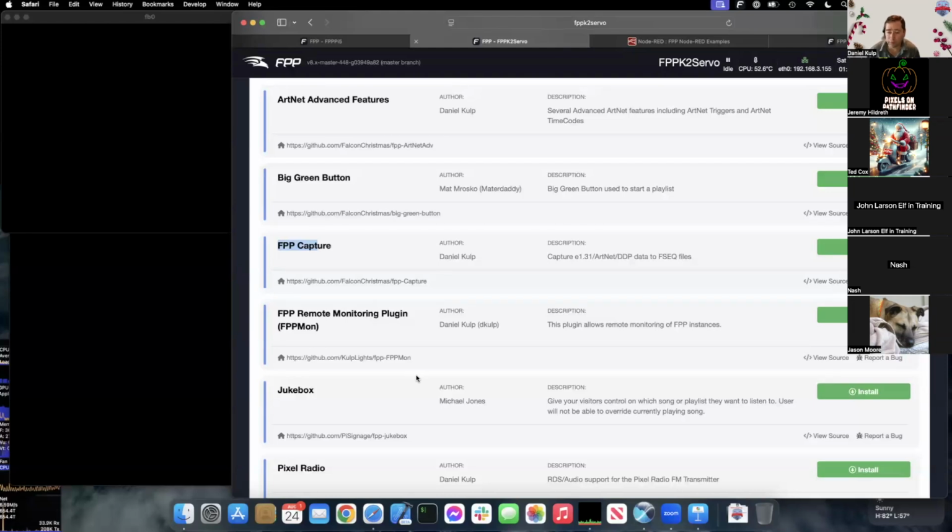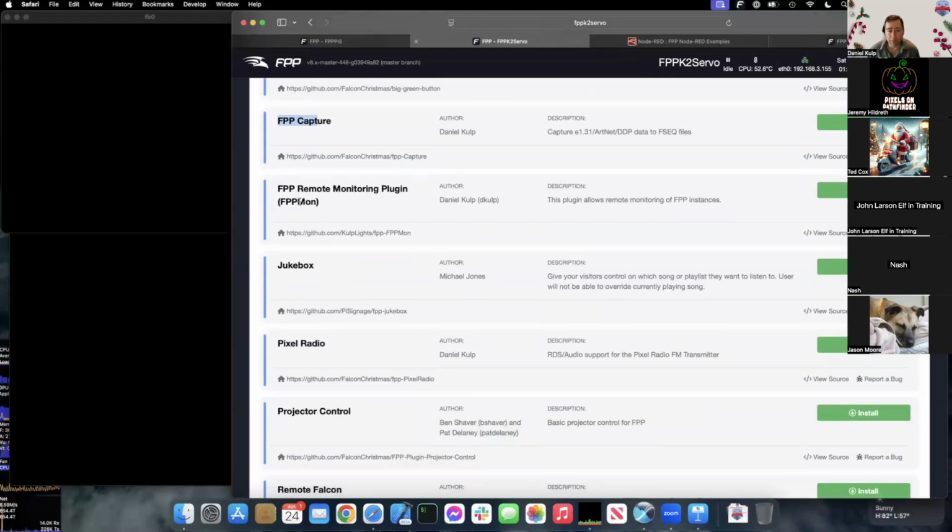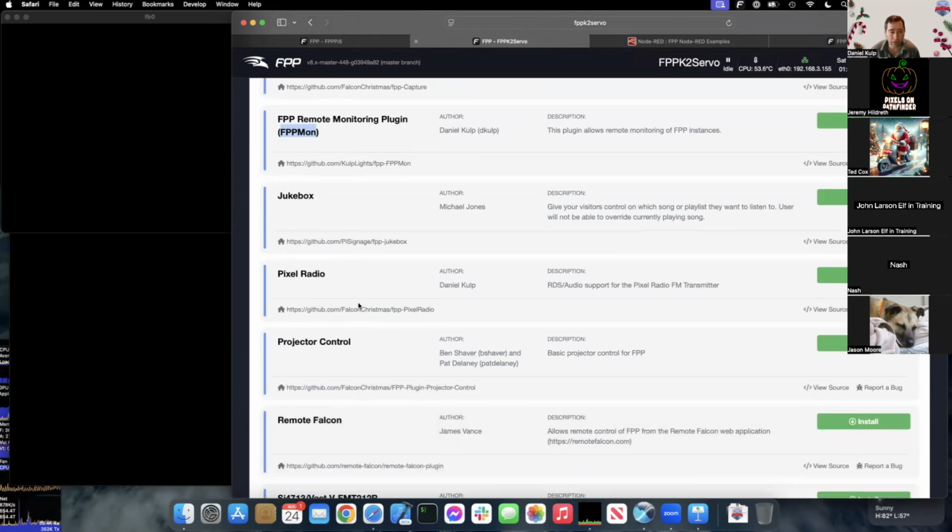Basically just record it and then play back later. FPPmon is my own stuff that provides an app on your phone for Android or iOS that allows you to pretty much control and monitor FPP from anywhere in the world. You don't need to set up VPNs or anything like that. Kind of useful.